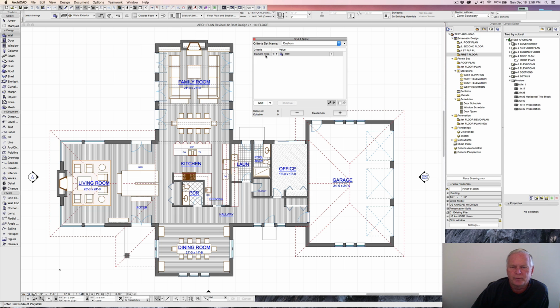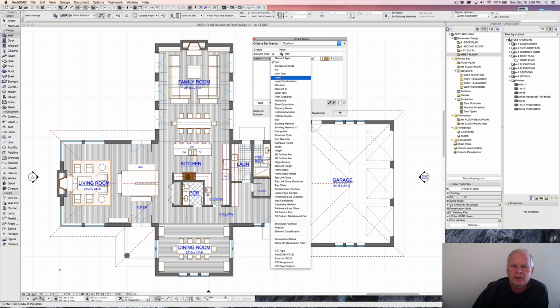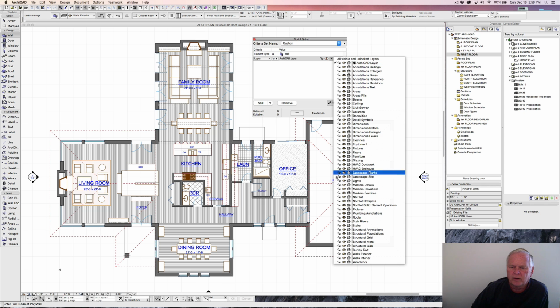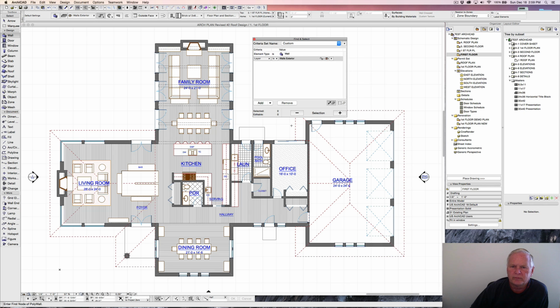It'll start out usually with element type, and what we want to put in there is we're looking for a wall, or in our case, many walls, and then we're going to add another criteria, and that criteria is we're going to look for layers, and the layer we want to look for is our wall's exterior layer. And then because we don't want these walls that are around the chimney, which are currently walls and they are exterior walls, we need something else to differentiate.